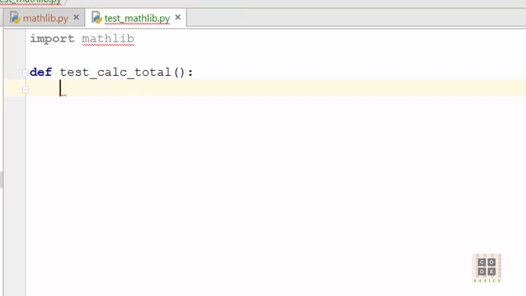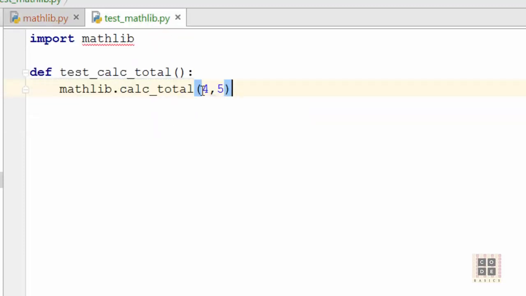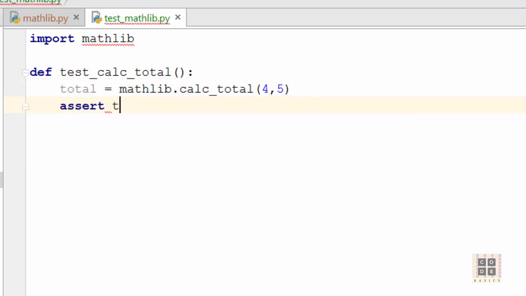So here I'll say mathlib dot calc total. That's the name of my method. You see this mathlib file, calc total is this function which takes two arguments. So I'm passing 4 and 5. You can pass any numbers here. This is your unit test, so it could be any number, and you will capture the output in total. And then to verify total, you will use an assert statement. So you will say assert total should be 9.